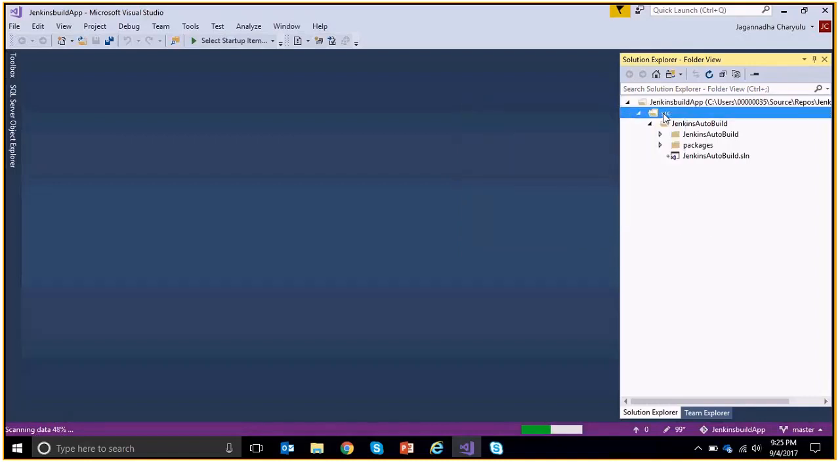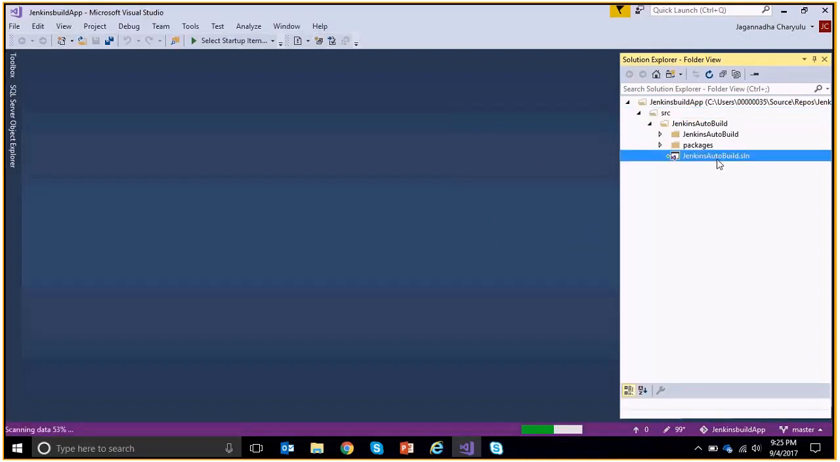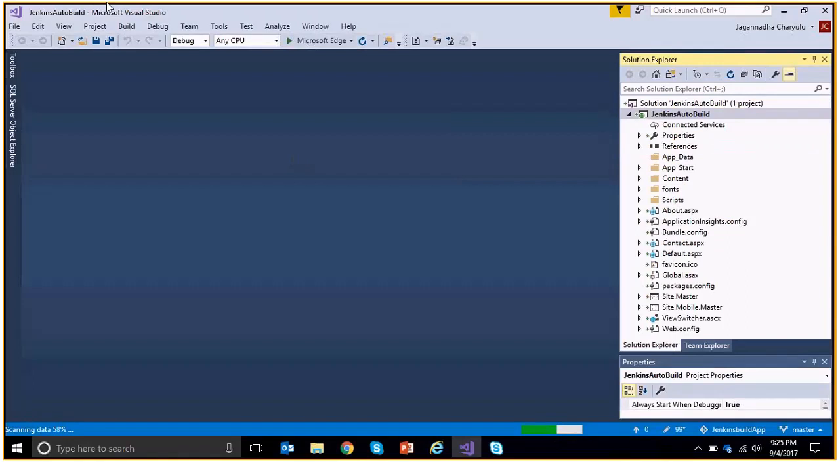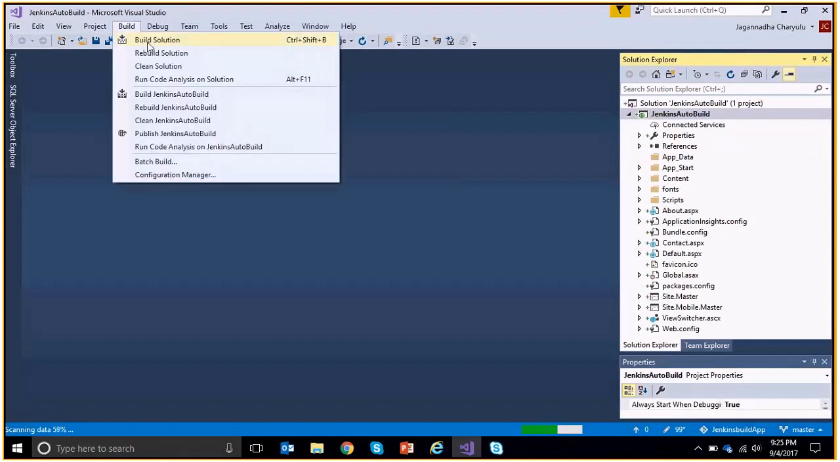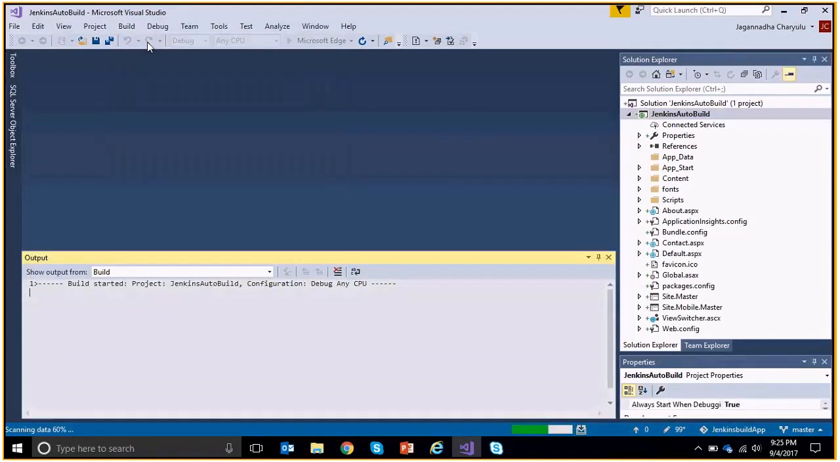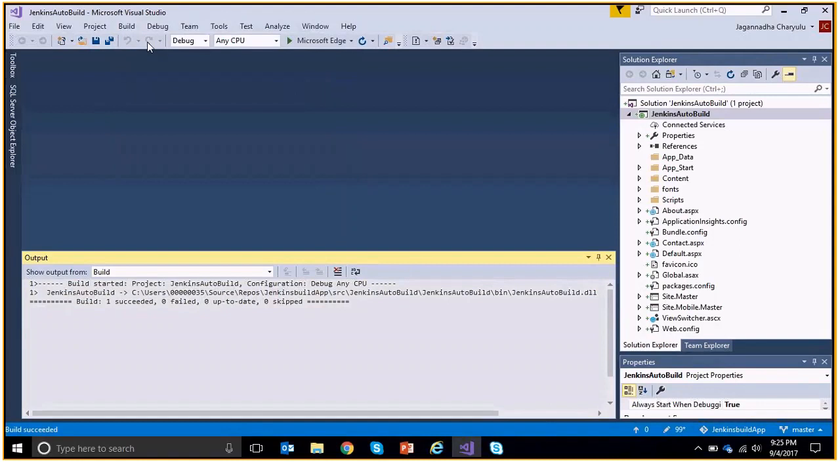Okay, open that project's SLN file. Double click it. It would open that solution. So this is the complete mapping of your newly created solution to source control. Build succeeded.